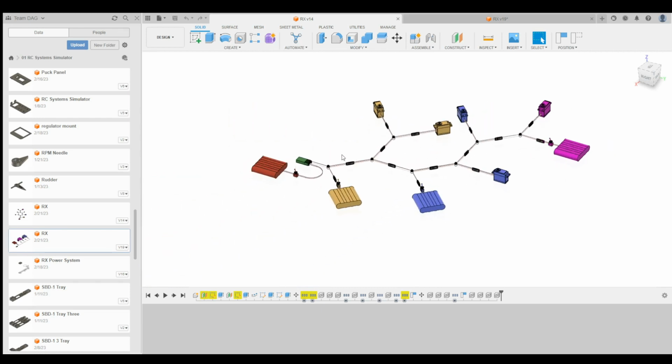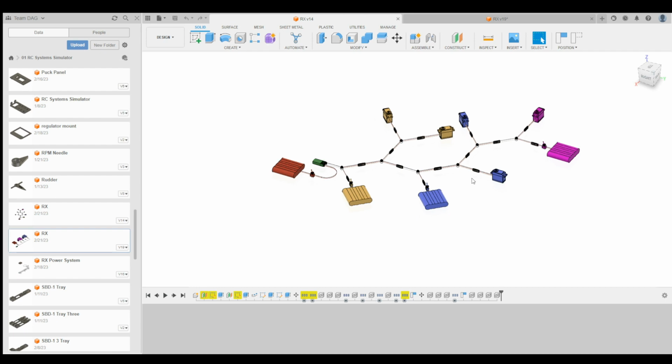So, folks, if you don't have the skill to understand what you're doing here, don't do it. Okay? Because you could screw your airplane up. You could screw up your radio system. You could screw up servos. You could screw up the receiver. You could burn up batteries. You've got to know what you're doing.